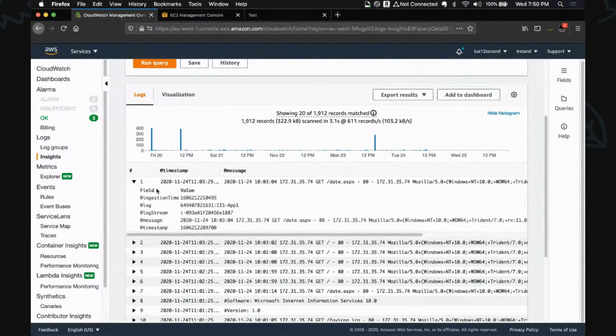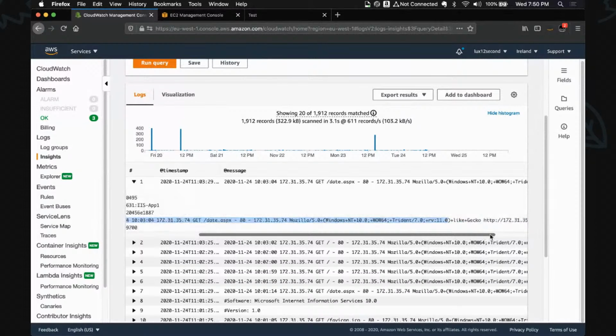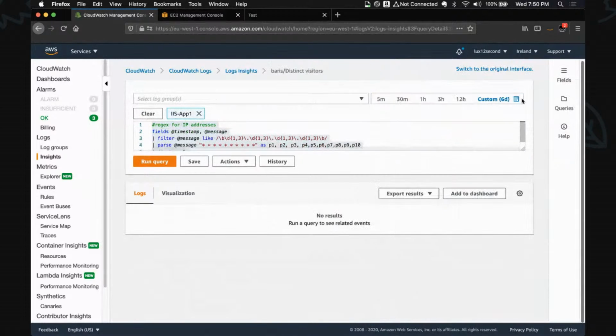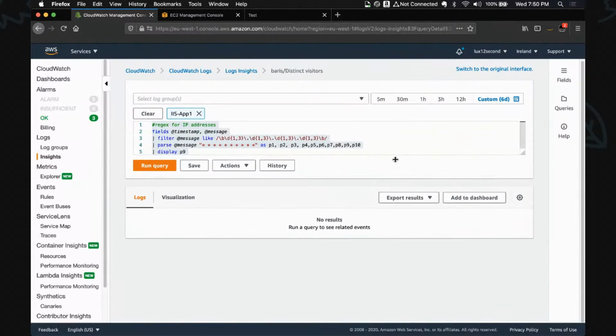And if you see, this is the timestamp, right? And this is the message. The important part is the message, right? So let's try to get more insight from this message, using the functionality provided by Log Insights. I go to the saved queries. I saved the query here, which I named distinct visitors. Let me show you what that means, right?